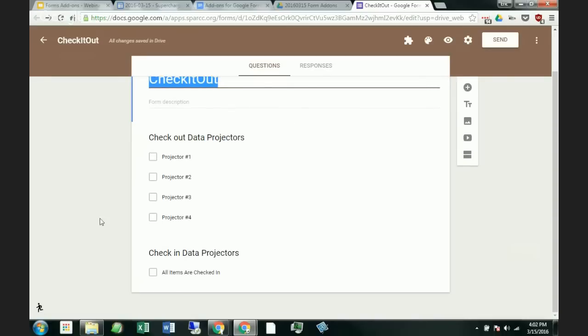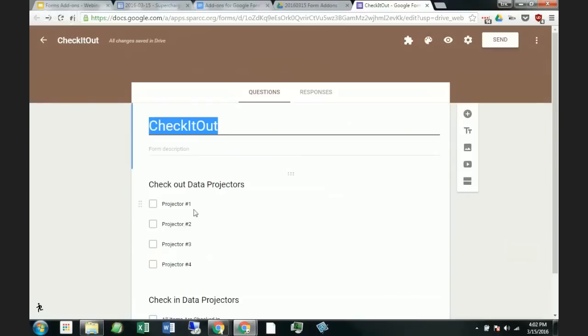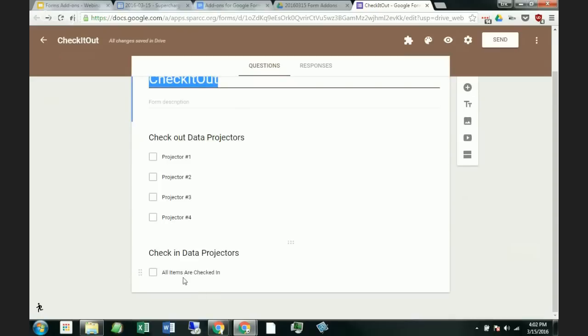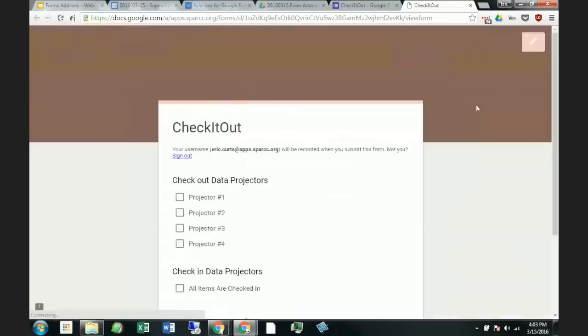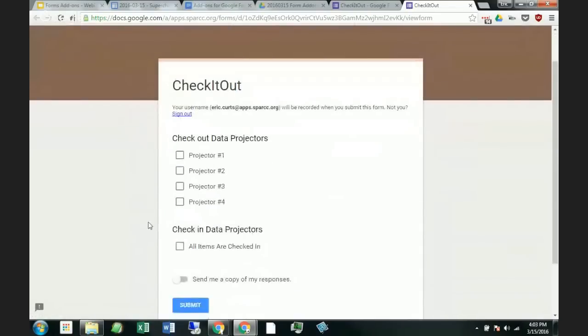So here's the way it works. If somebody comes to this form now, they will see what is currently available to be checked out or what has been checked out. And if they choose one of these and check it out, it will move it down to the other list waiting to be checked back in. Aha. So let's go ahead and view this form. So here it is. And again, normally you'd have, fill in your name and all that kind of stuff as well. But I'm just going to say, I need to check out projector 2 for whatever reason. And I go ahead and hit submit. It says, thank you.